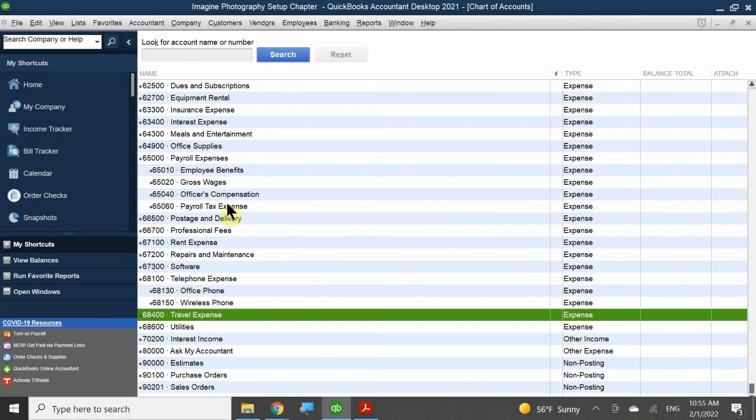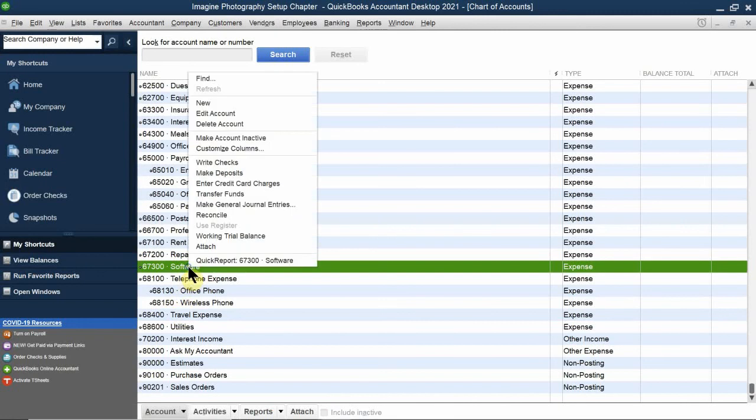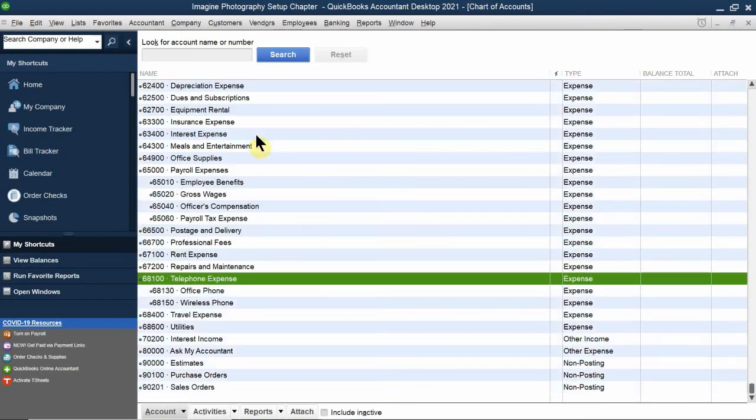So what I can do is, for example, let's say software, the one that we just created, right? I can right click it and then I have the option to make account inactive, okay? So let's go ahead and do that. So when I click that, boom, my software account does not exist anymore. It's gone. It's off my list.